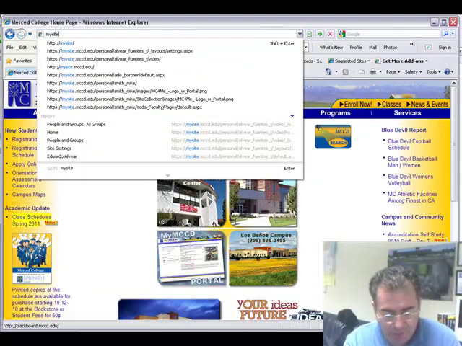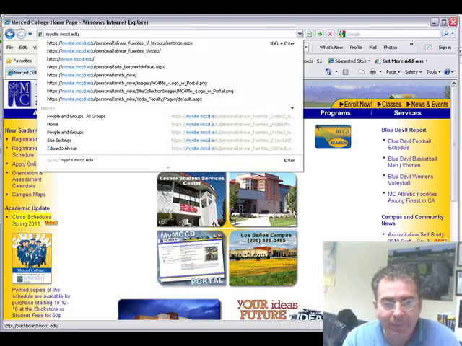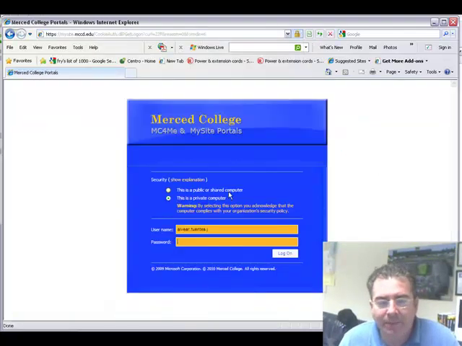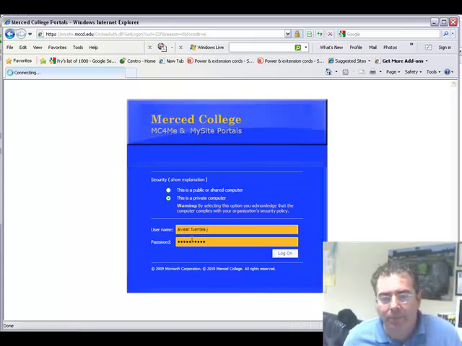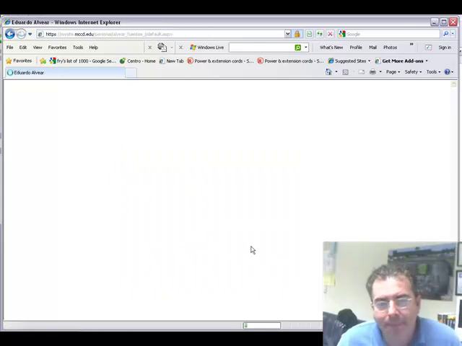So I'm going to type my site or mc4me.mccd.edu, and as soon as you do that, it's going to prompt you to type your username and your password, which is the same username and password that you use at college. And since this is a private computer and I want all the features, I'm going to type my password. And I'm going to log in.